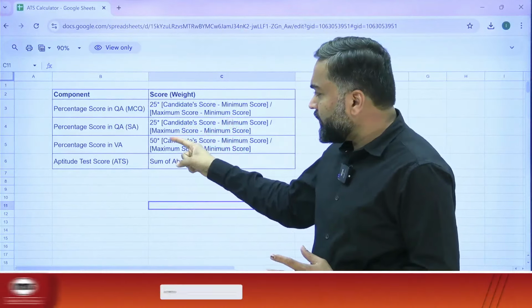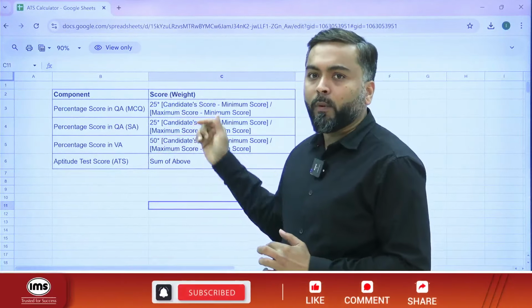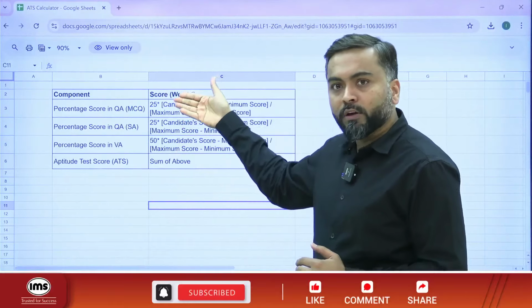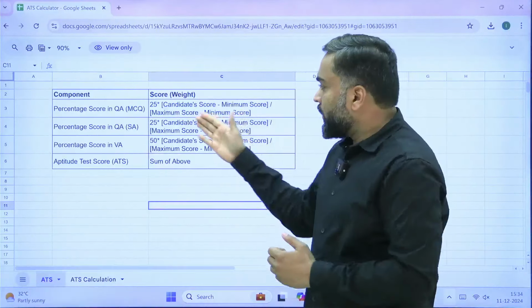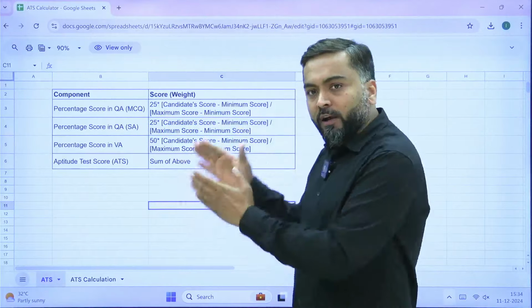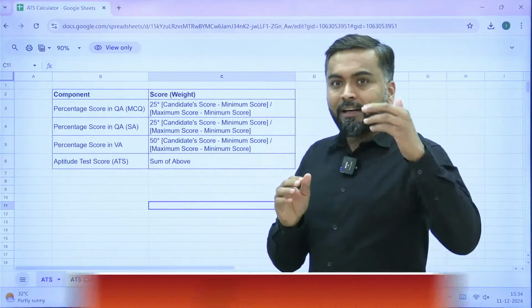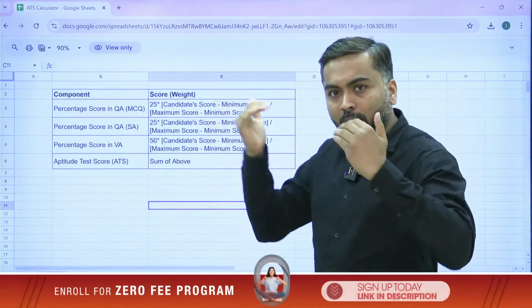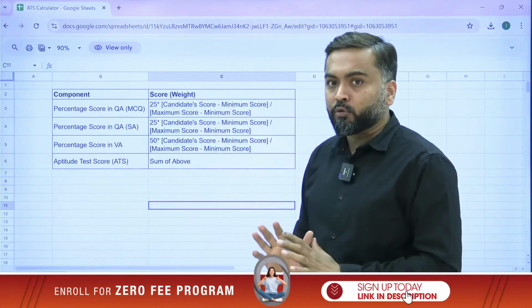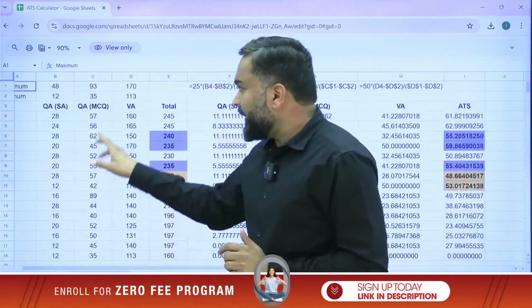But in VA, the weightage given is 50 and not 25. For QA MCQ, it is 25 into the formula. For QA short answer, it is 25 into the formula, and for verbal ability, it is 50 into the formula. The formula is candidate score minus minimum score upon maximum score minus the minimum score. Now let's look at some of the data points.